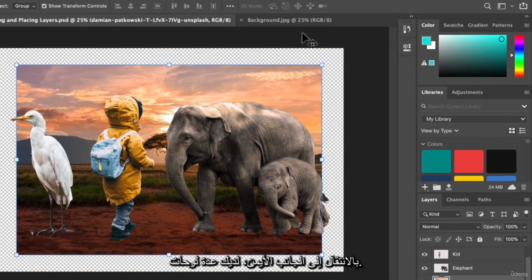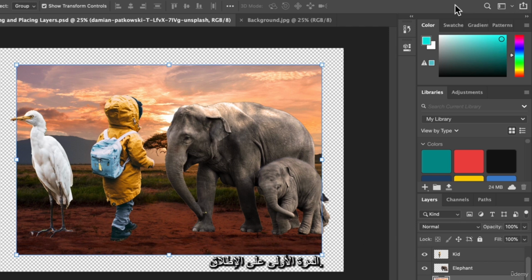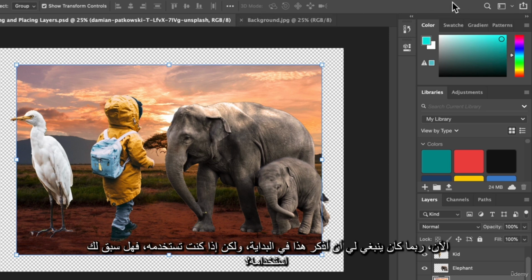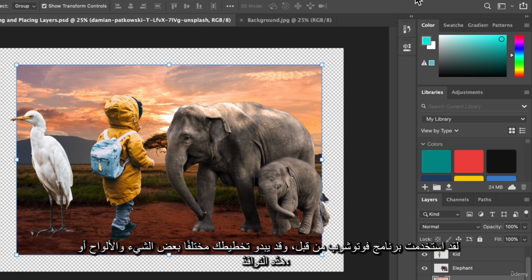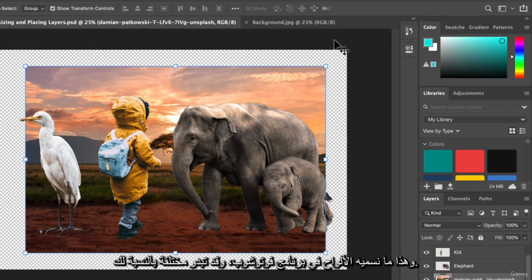Moving over to the right-hand side, you have several panels. Now, the way that this looks right now is what it should look like if you just open up Photoshop for the very first time. I probably should have mentioned this in the very beginning, but if you have used Photoshop before, your layout might look a little different, and the panels, which is what we call these windows in Photoshop, might look different for you.